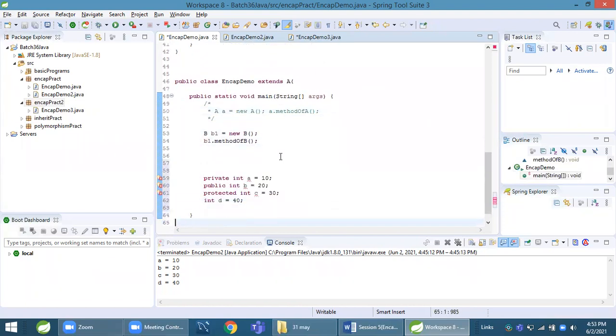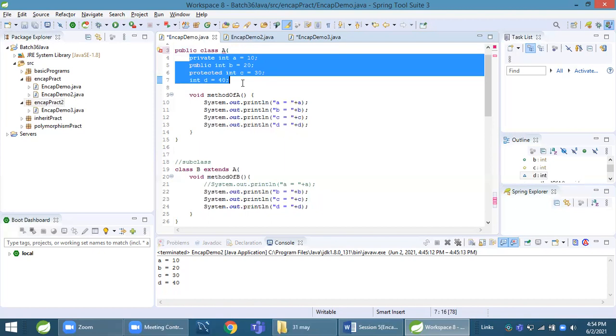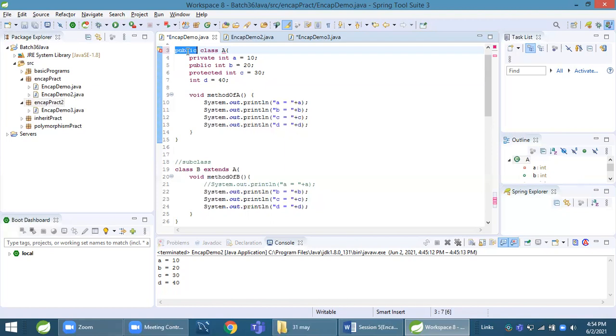So one question may arise in your mind: why don't we make this class public to access its members outside package? This question might come in your mind, that to access these members outside the package, why we are not making this class as a public? For now it's not a public, that's why we are not able to access. Then why are we not making it public?